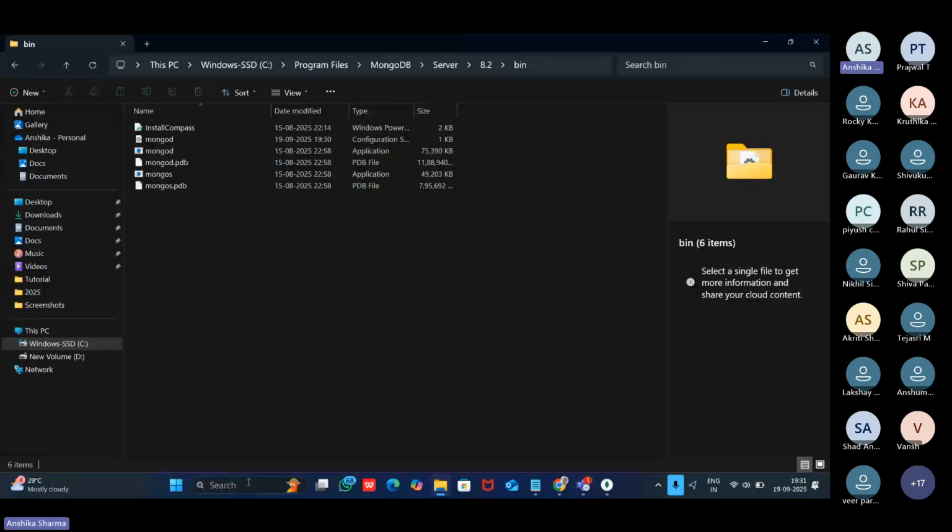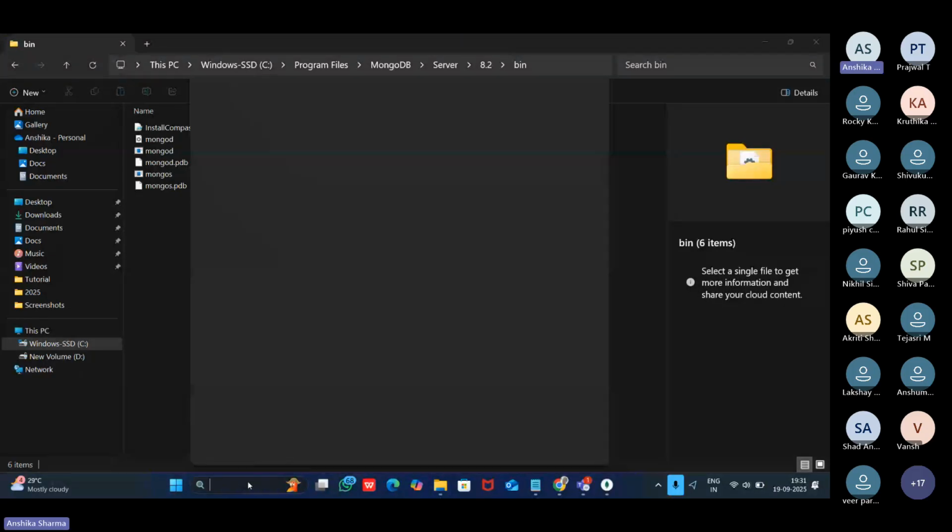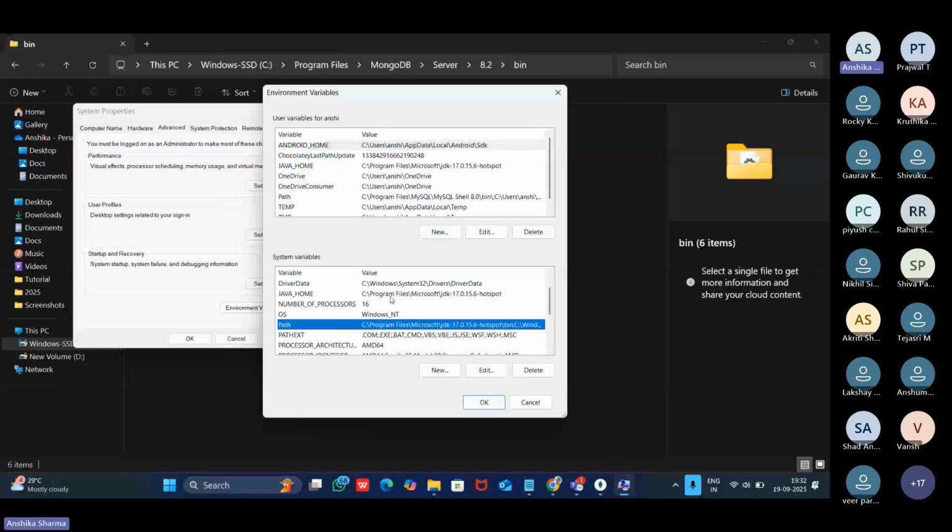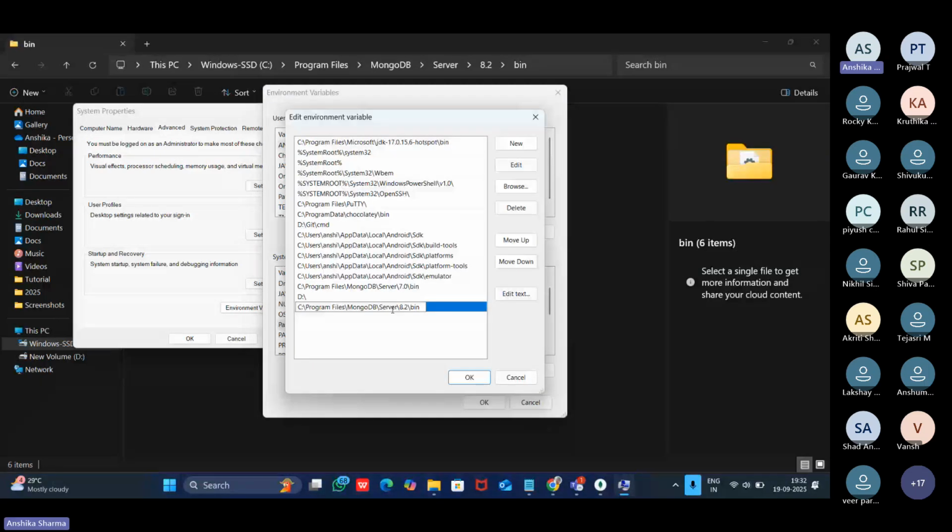Then in the environment variables, in the path section of your system, click on edit. After that, click on new and paste. So I will have my MongoDB server of the current version, and click on OK. So I have got my environment variables added. We will see this over here also. It has already got added. The current version is not added till now.